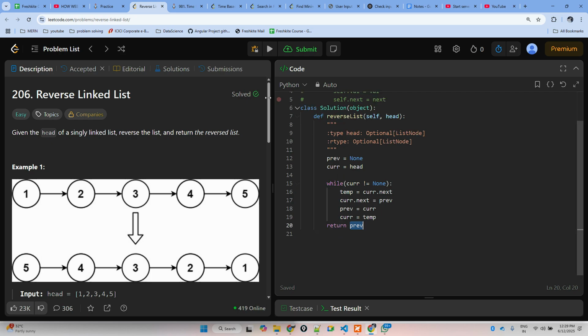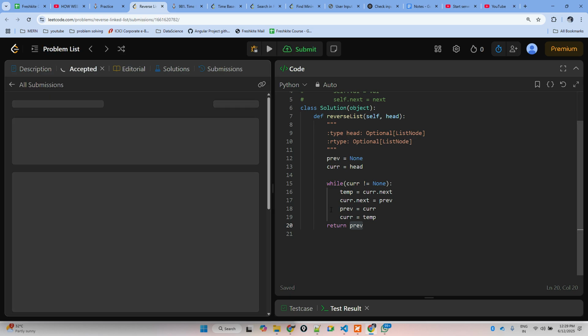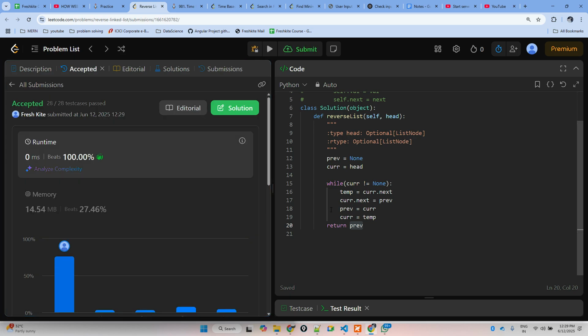As we can see, when we submit the problem, all the test cases pass.